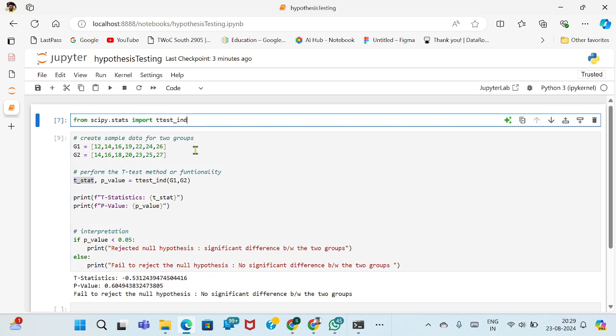So first of all, guys, I'm importing the library. This library, I've taken only the t-test method, the t-test functionality.